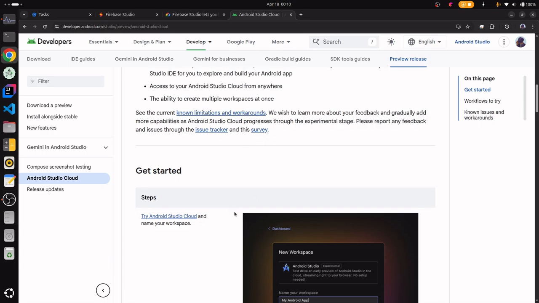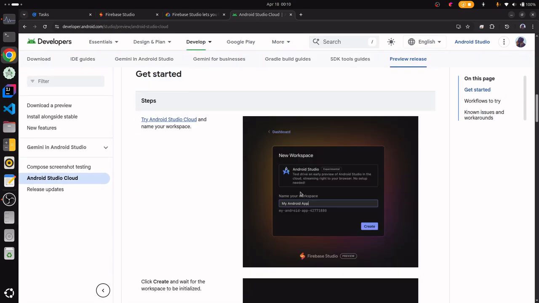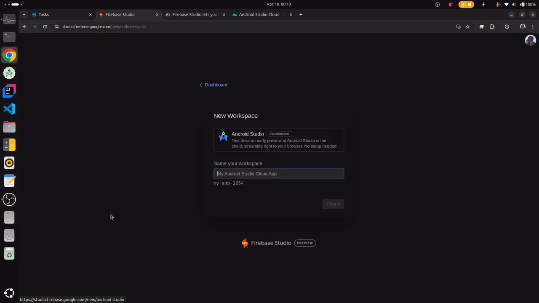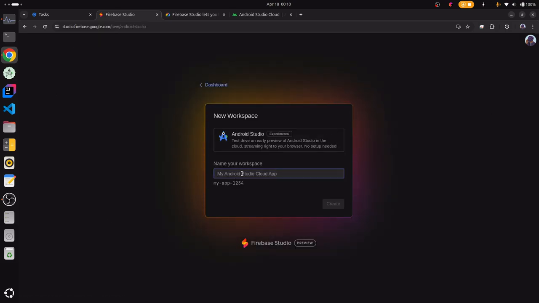So to get started, you will go to Firebase Studio, which is studio.firebase.google.com. Once you open the link, it will bring you to your dashboard. Then you search for Android Studio, they call it Android Studio Cloud. Click it, then create a new project.